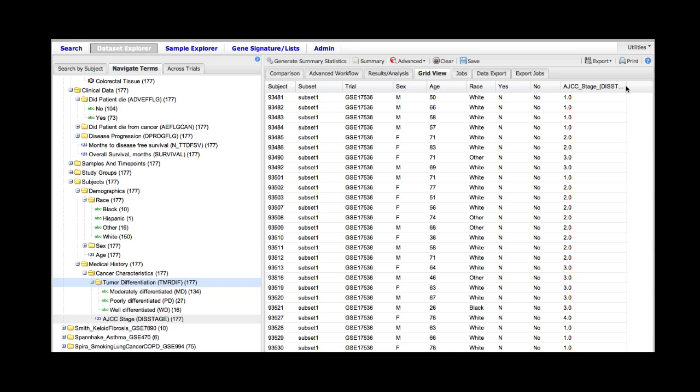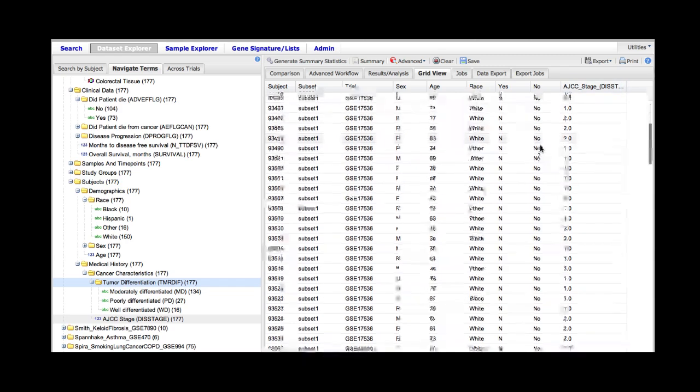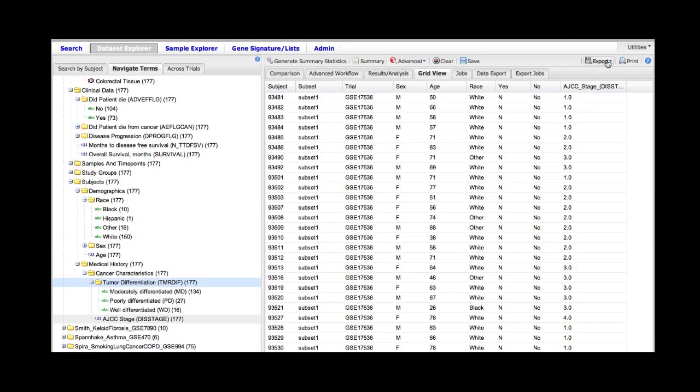And if further exploration of this data is of interest, then this grid view can be exported through this export menu right here, where it says Export Summary Statistics, which will export the tabular format of the grid view. So this concludes our introduction to Dataset Explorer and generating summary statistics about clinical data.